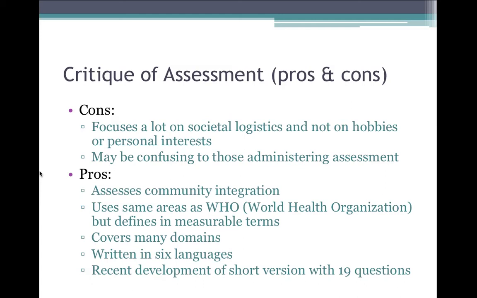Pros are that the CHART assessment assesses community integration. It uses the same areas as the World Health Organization, but it defines them in measurable terms. It covers many domains, and it's written in 6 languages. There's also a recent development, as I mentioned earlier, of a short version which has 19 questions instead of 32.